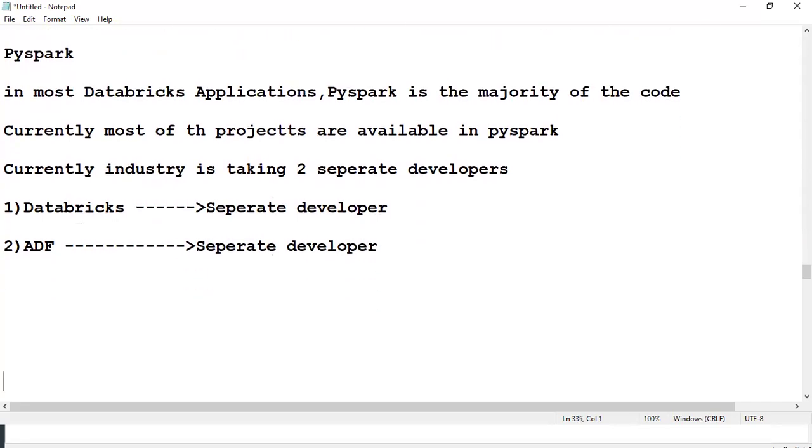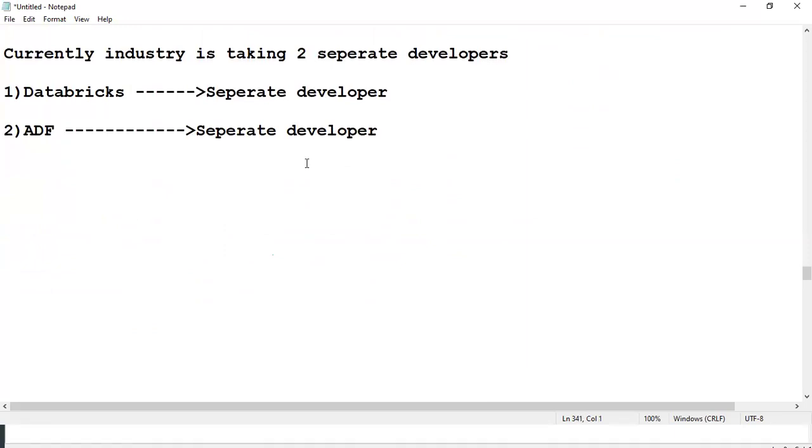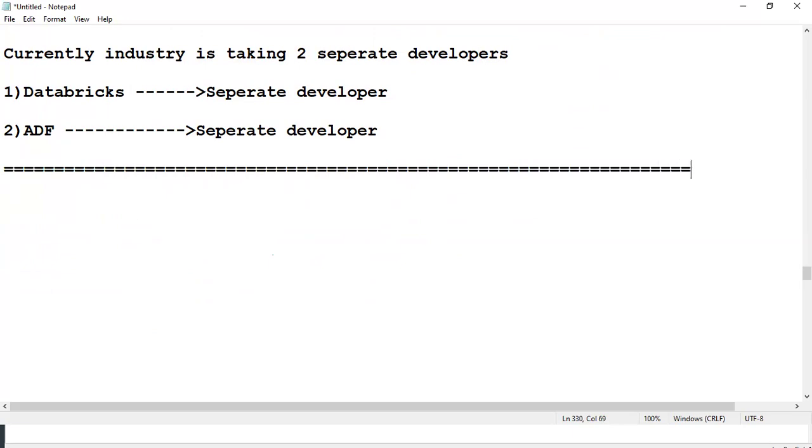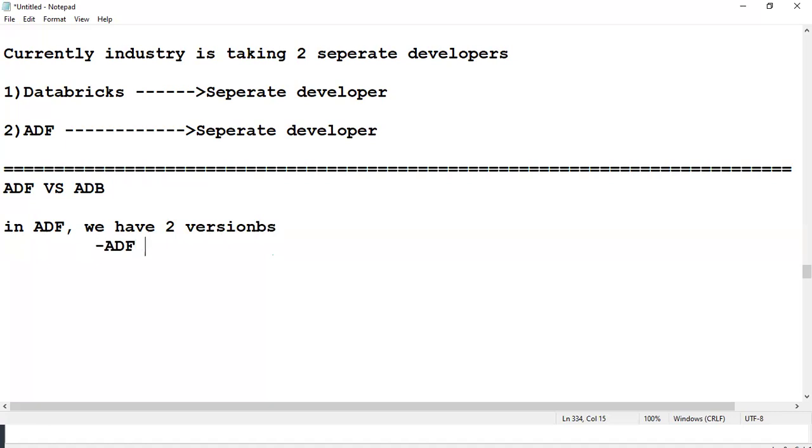Yes. So most of the students ask the difference between ADF and ADB. If I update with ADF, is it fine or should I go with ADB? So here, Databricks, ADF, ADB. In ADF, we have two versions. ADF version 1, ADF version 2.